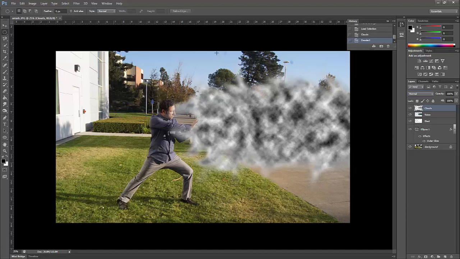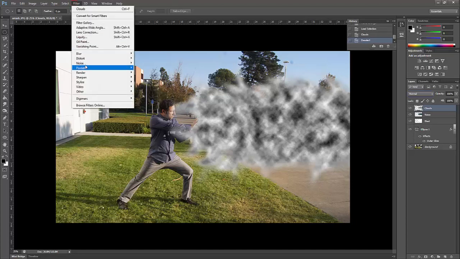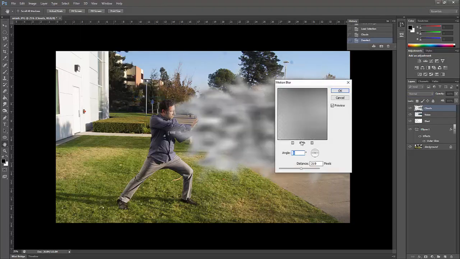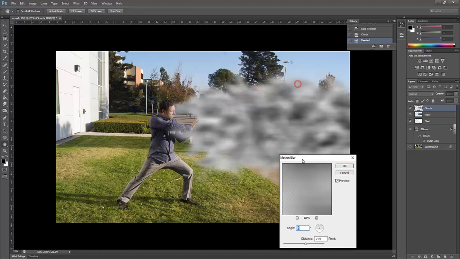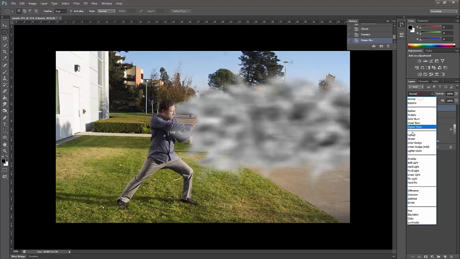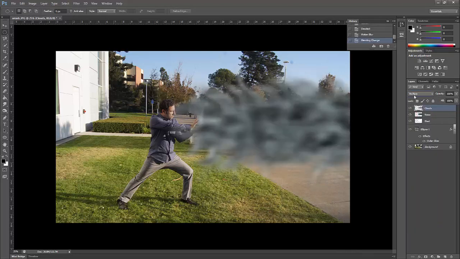And I'm going to go to Filter, Blur, and we'll do another motion blur because I think it's going to look really cool. Filter, Blur, Motion Blur. And I love this project. It's just fun messing around. So you can see the difference before and after. And then I'm going to change the blending mode. Let's try multiply first.